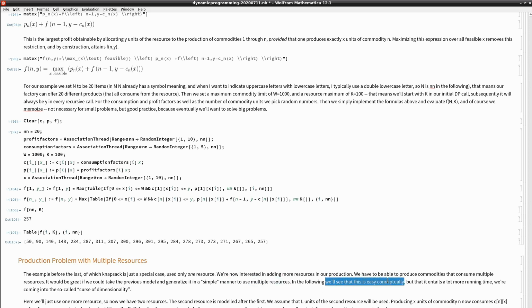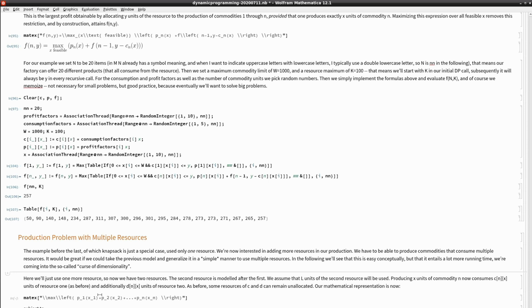We see that this is easily done conceptually, but it also entails a lot more running time. We are coming to the so-called curse of dimensionality. So I think you will understand the following very easily, but it does take a toll on the computation time, simply because we have another dimension in it. So in the following, we'll just use one more resource. So we now have two resources.